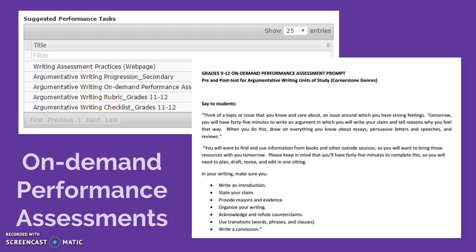On-demand performance assessments ask students to respond to mode-specific prompts. In addition, these prompts ask students to demonstrate their best work as writers within a set period of time and without assistance. Teachers might use on-demand performance assessments to gain a clear understanding of what students understand, know, and can do in their writing independently. On-demand performance assessments may be used as both a pre-assessment and a post-assessment to inform instruction and monitor the growth of student writers.